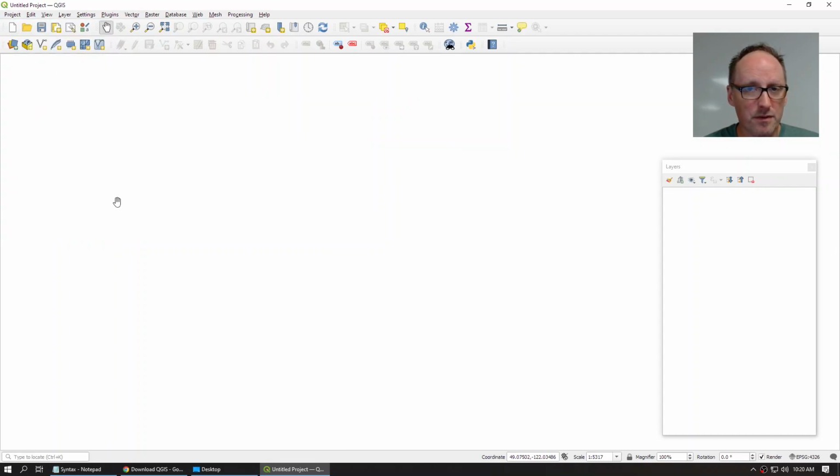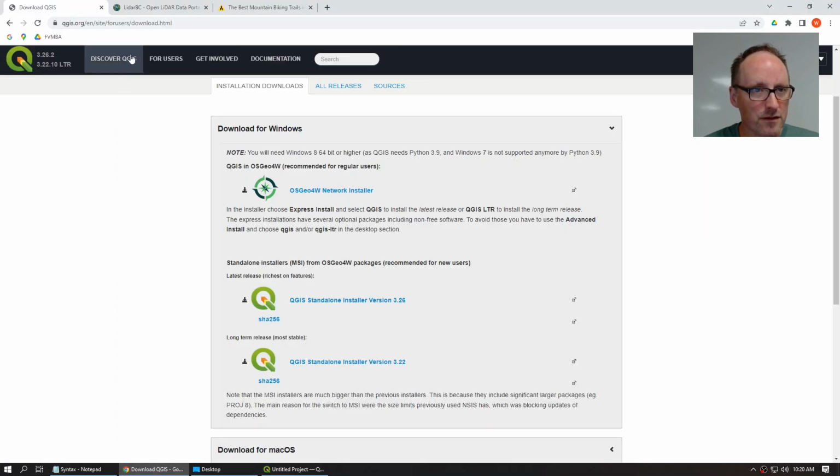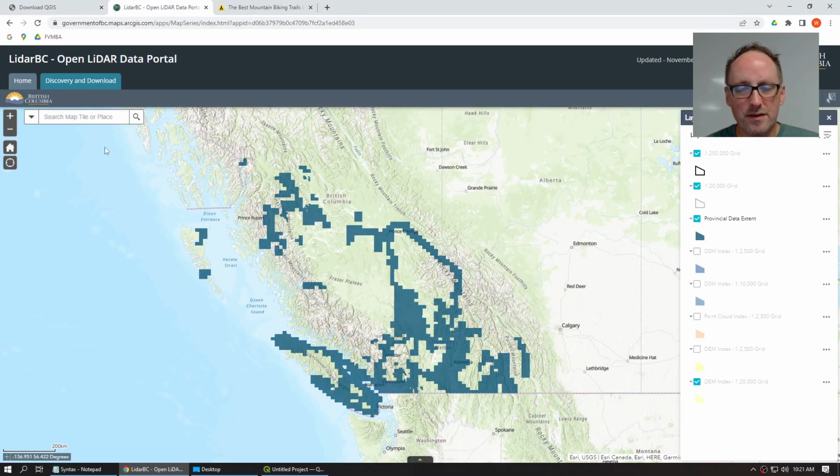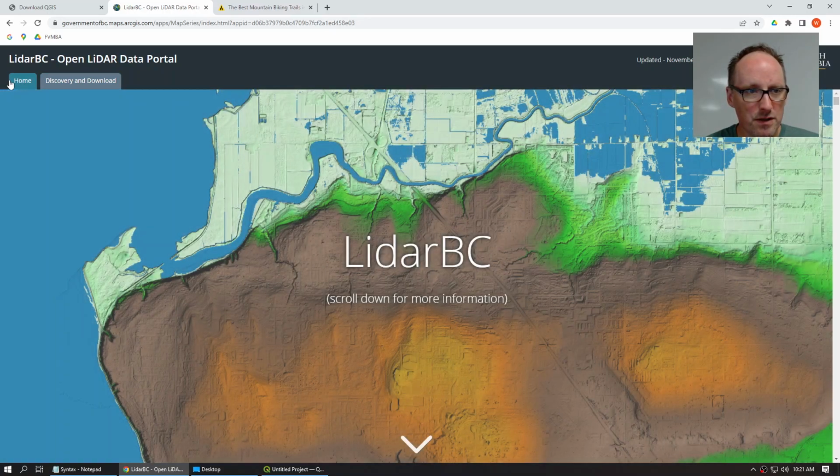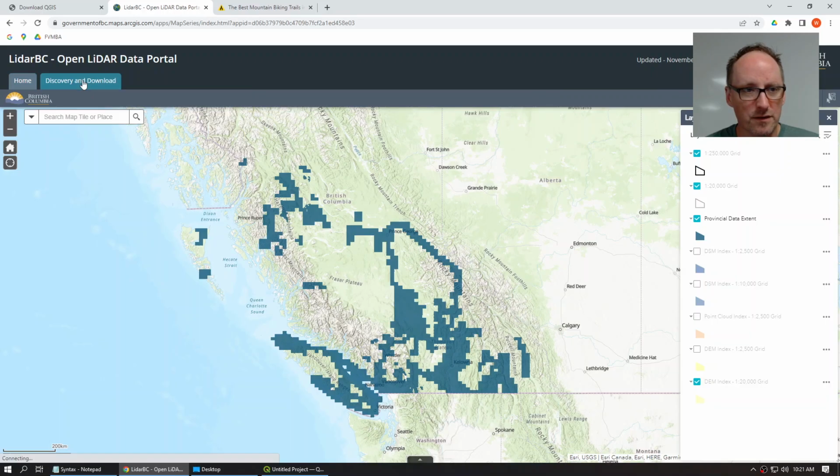So now what we need to do is download one of those LiDAR data sets. So Google the BC Open LiDAR portal. It'll take you first of all to this home page here, then switch over to the Discovery tab and you'll be shown a map of BC. The blue toned areas are places where LiDAR scans have been done by the province of British Columbia. And over here on the right we've got all of these different layers.